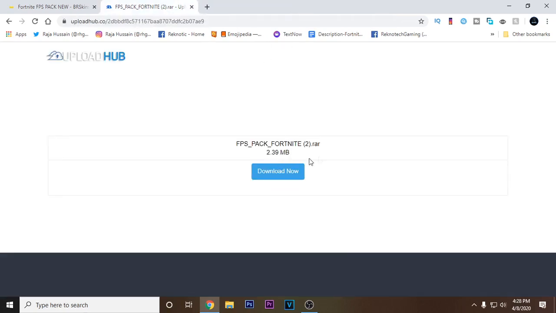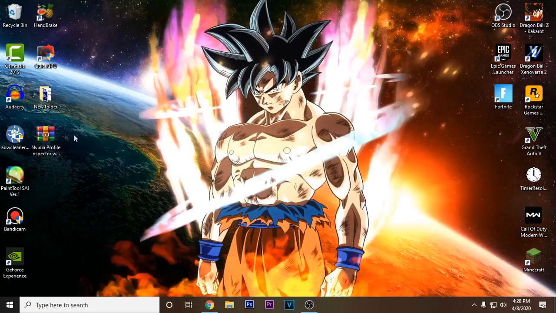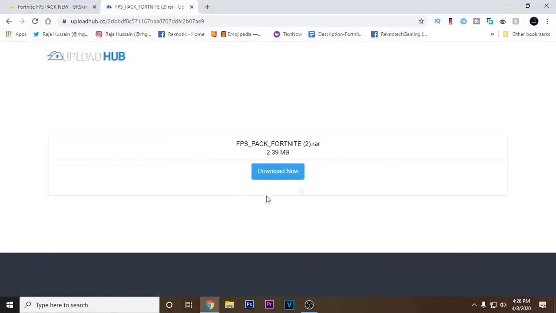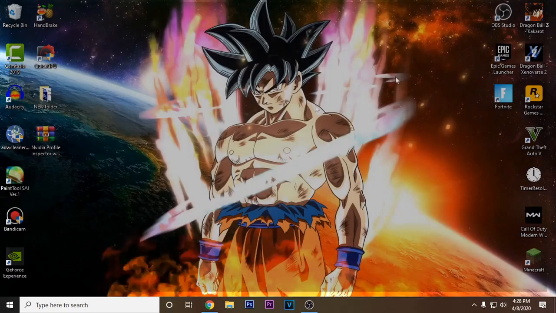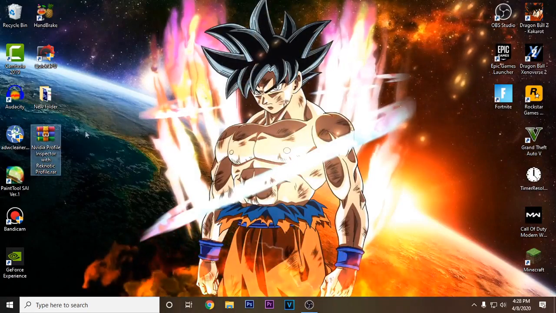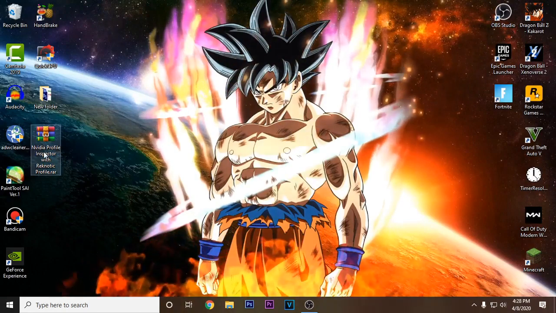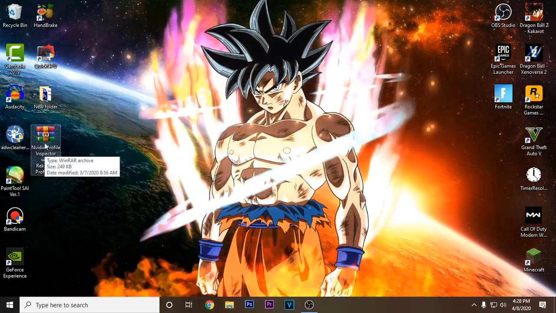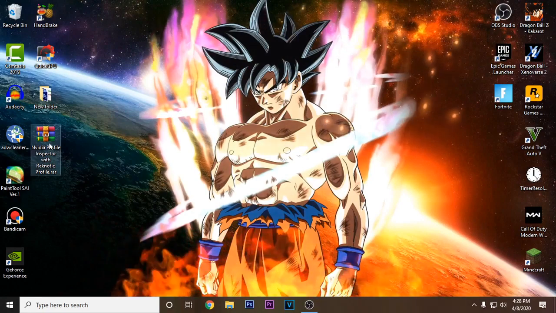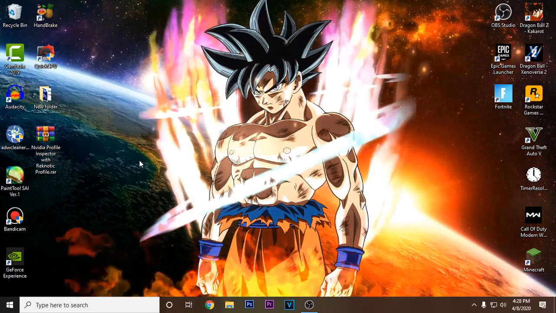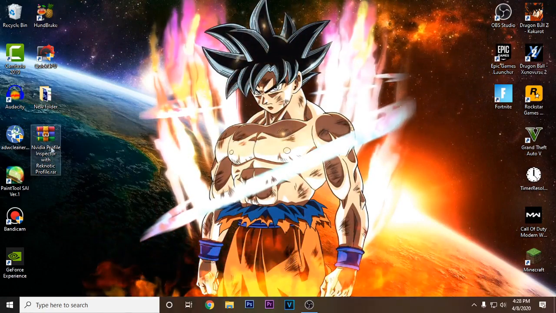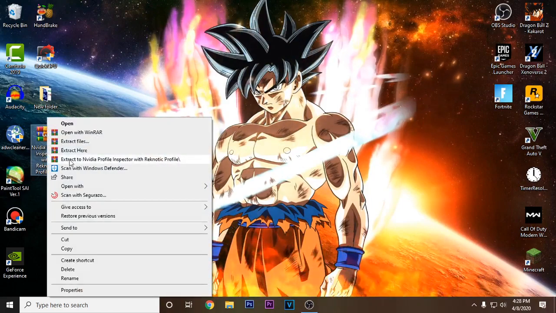Now I'm using the FPS pack Fortnite as an example, but you guys will have this pack right here. So just go ahead and click on download and it will download this pack right here. So once you guys have downloaded this pack, you will need WinRAR or 7-zip to extract it. So download and install any of those programs, it's up to you, and then extract this pack.